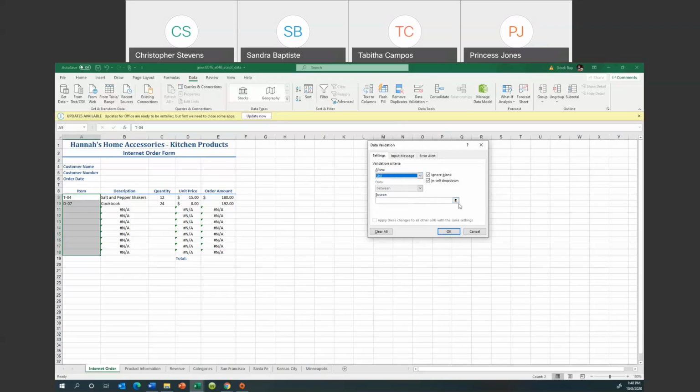In source, if you would click and type equals Style with a capital S, underscore, Code with a capital C. Where did I get that from? Well, that's what we just named it, but it said style code, there was no underscore. Whenever you name something, it has to be one word. When Excel used create from selection, it saw there was a space and added an underscore to represent that space.